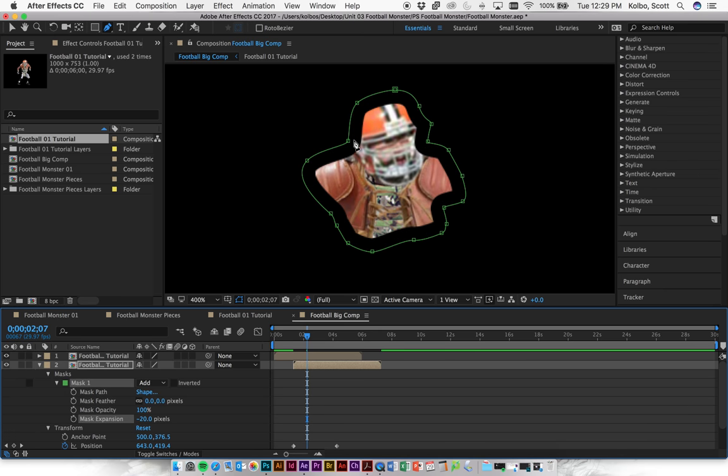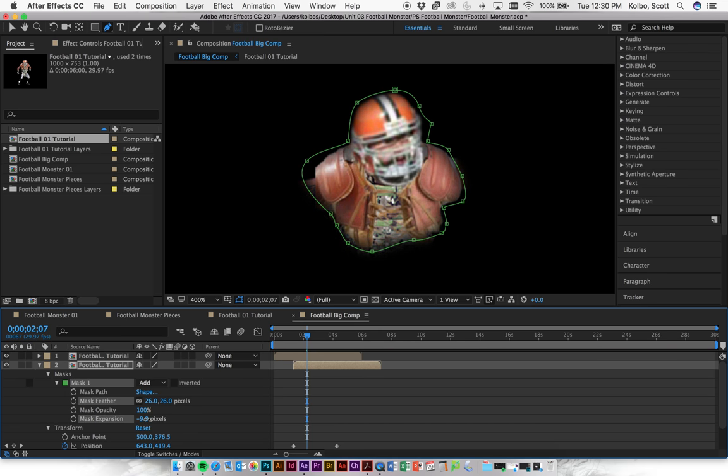I mean, it's got this hard line around it. It's going to look kind of goofy. So that's where I can actually feather my mask. I can make the edges of that mask fuzzy if I want to, which makes it look a little more vignetted, right? Then I can change the expansion if I want to, and there's lots of options that you can do here.